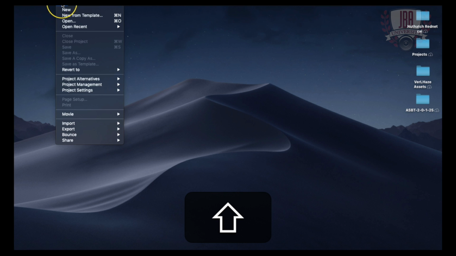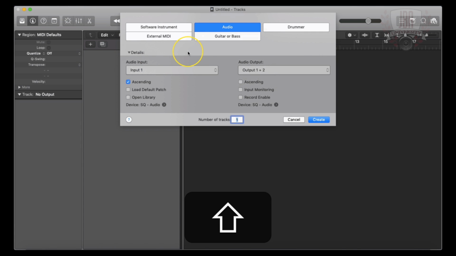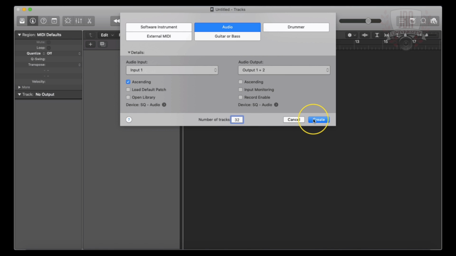After that, I want to go and start a new session. And when you do that in Logic, you get this nice prompt. I'm going to make sure I have audio selected. Drop down your details menu, audio input 1, hit ascending. I can record up to 32 channels on the SQ. So I'm going to max that out at 32.